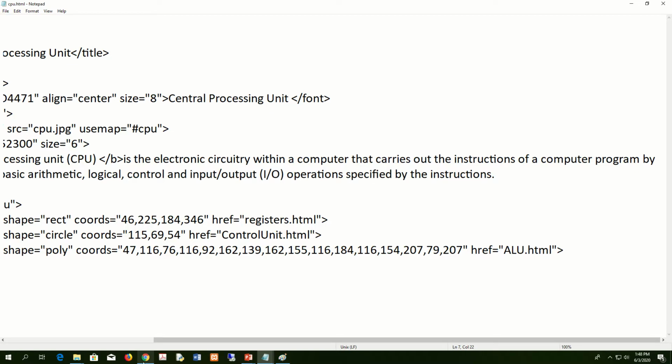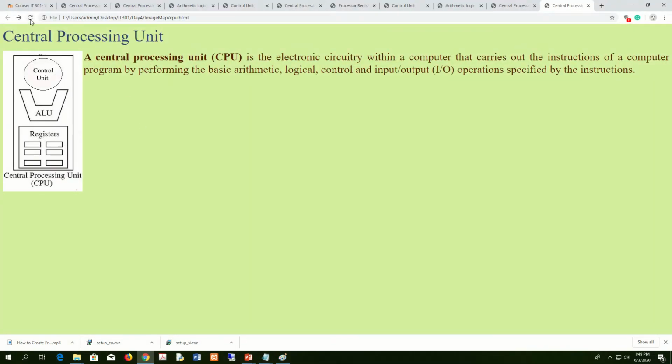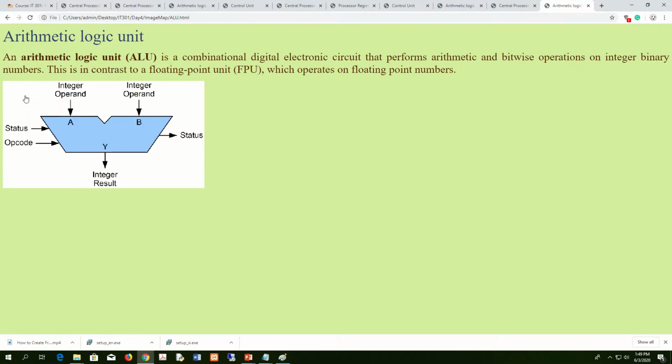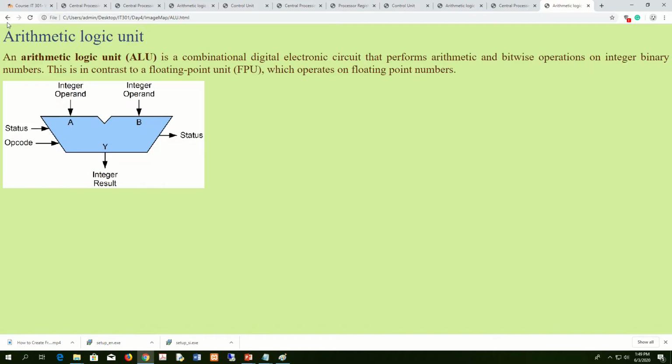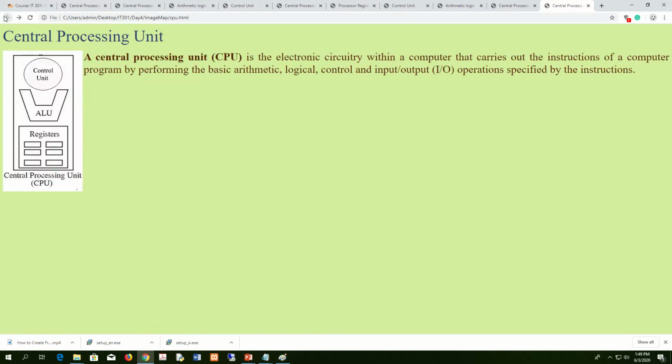Then I save this and open the web page. Refresh. Now you can see when I click on this particular area, it will be directed to the alu.html web page. Likewise, I can create an image map in our web page.